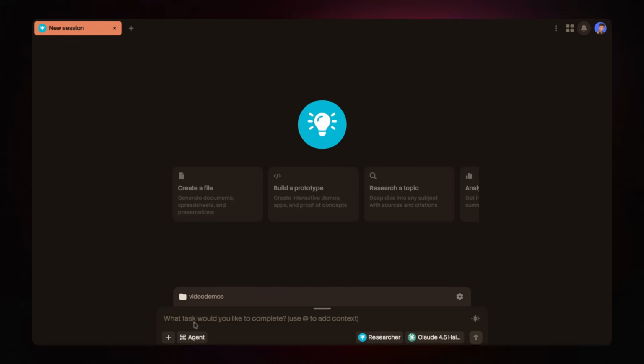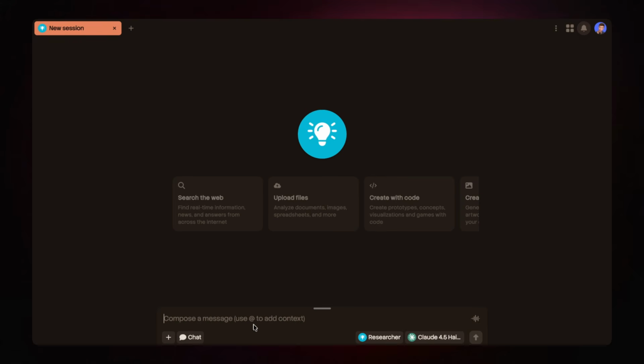So I highly recommend agent mode for different tasks. Just remember that it chews a lot of tokens when you use agent mode. So I would only use it for very useful tasks that you want to delegate and have the AI go off and create some value for you. So we're going to stick to chat mode just for this first example.